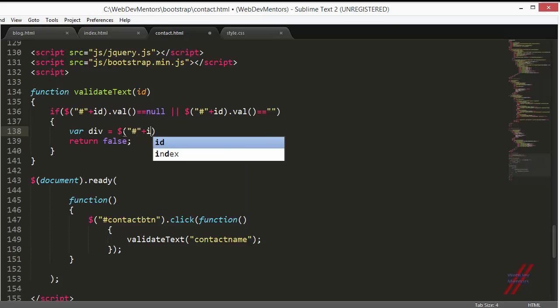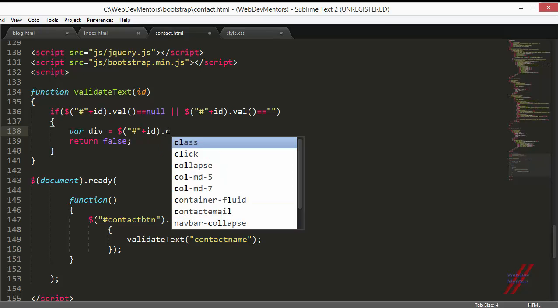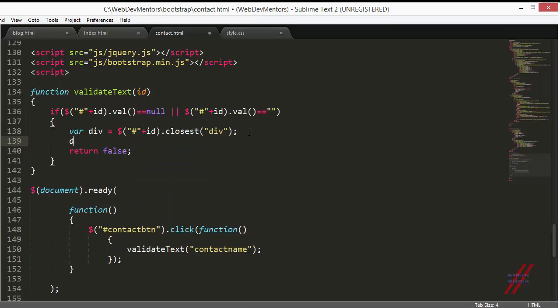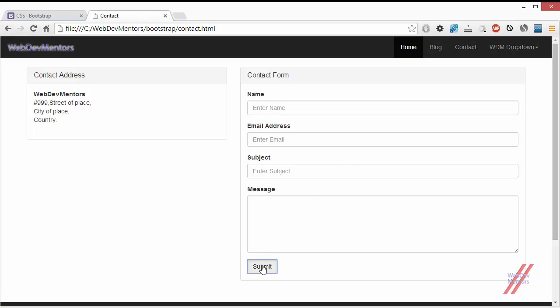What you have to do is hash plus id dot, and we're going to get the closest div tag. So what I'm going to do is I'm going to just give this. This is going to get my closest division tag, and I'm going to add the class to it. So div dot add class is going to get me the hash error. Now when I refresh it and submit it, you can see that the red color border is applied, and when I press it, the shadow effect is there. So that hash error has been applied in here.